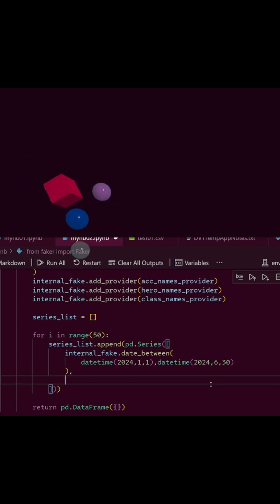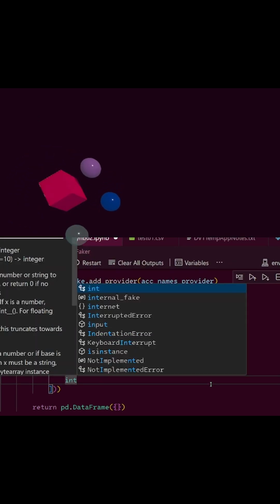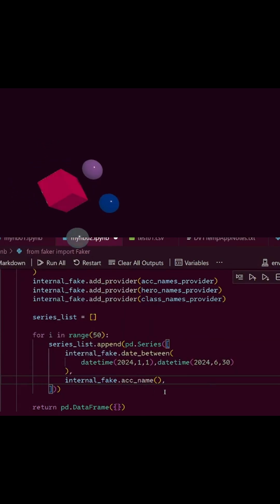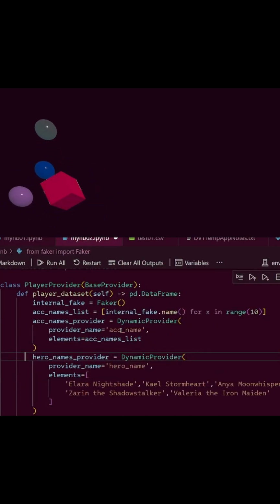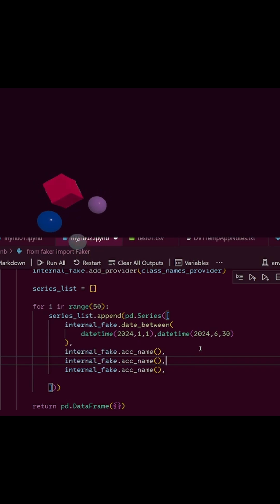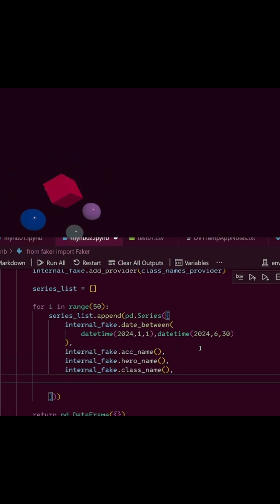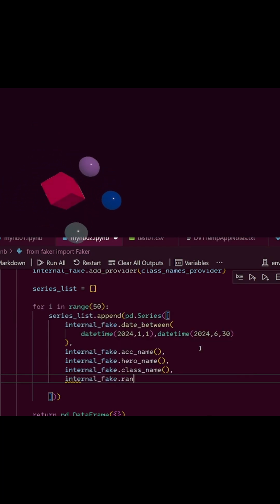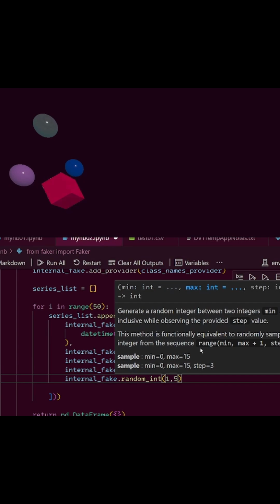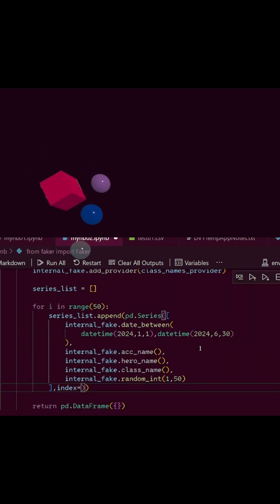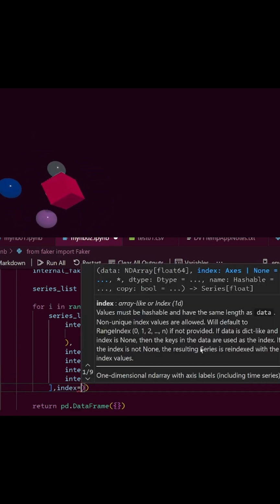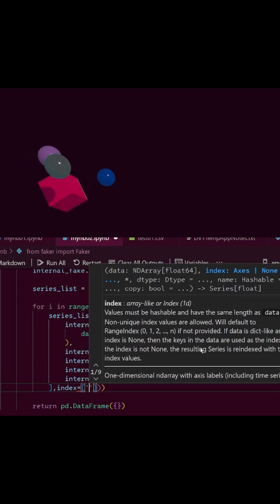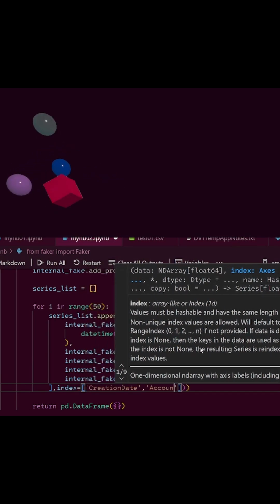The next column is the player name. So we call internal_fake.account_name. That is the dynamic provider that we created here. And we do the same thing for hero name and class name. And finally, we want a random integer between 1 and 50 for our level. So we do internal_fake.random_int 1 to 50. Okay, finally, we need to specify the column names. So we do that using the index argument. We pass in a list. So we have creation date, account name, hero name, class, and level.